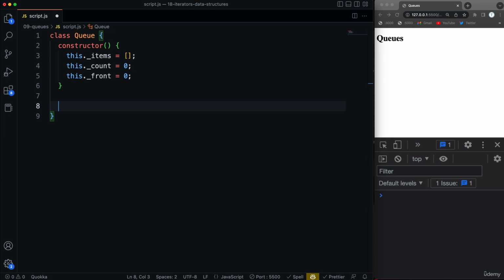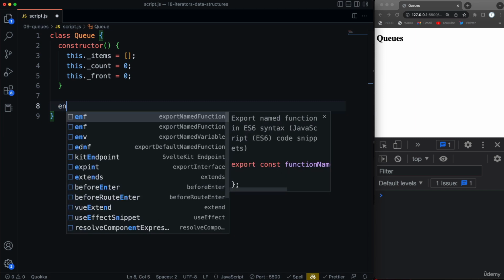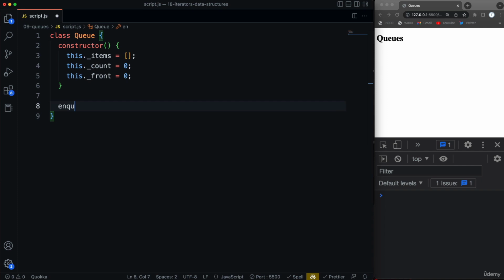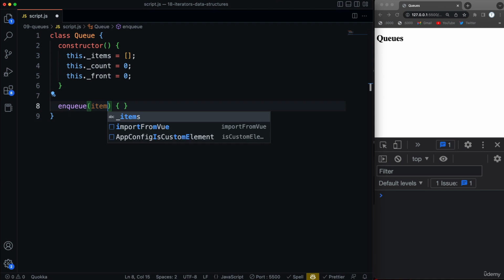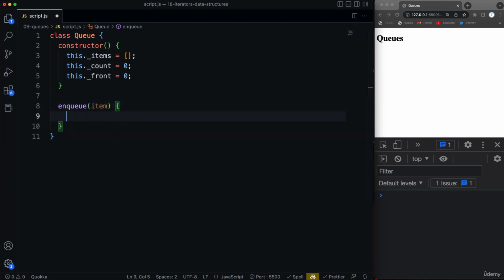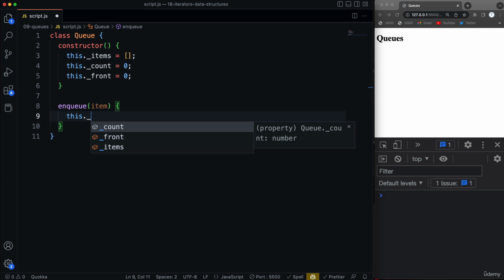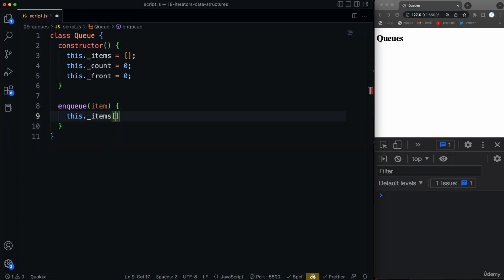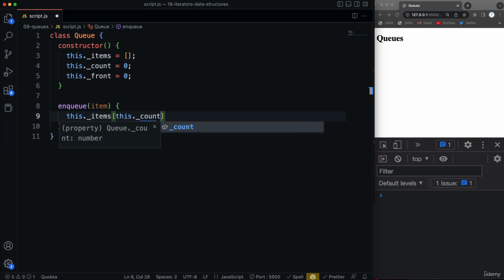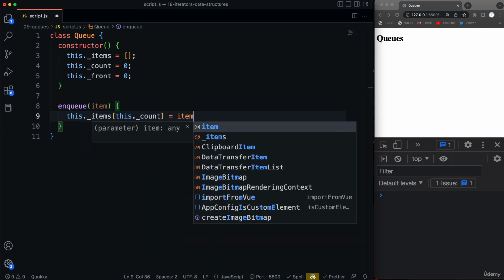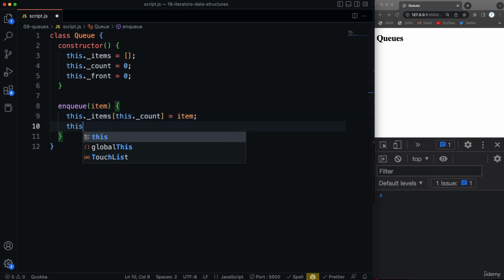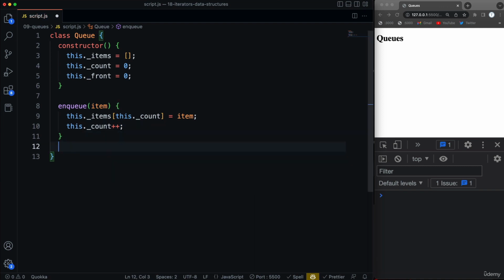So to basically add on to the queue, we're going to have a method called enqueue. Okay, and then that's going to take in an item. And this is basically the same as what we did with the stack when we were adding on to the stack. You could use push, but we're going to go ahead and say this._items, and we want this._count as the index, and then set that to the item. And then, of course, we have to increment the count. So this._count++. All right, so pretty simple.